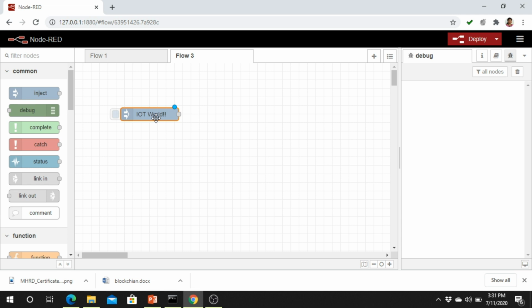But we need a platform to see the output. So for that we need to configure this debug option. Drag and place this debug in the editor window. Now you need to connect these two components. So the output of this inject node is connected to the input of the debug payload.